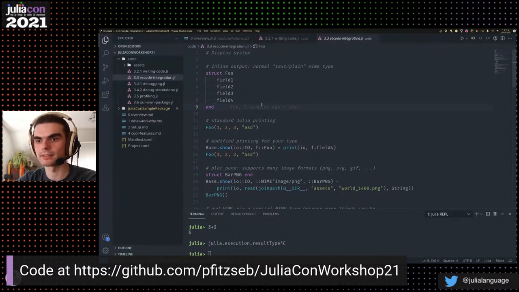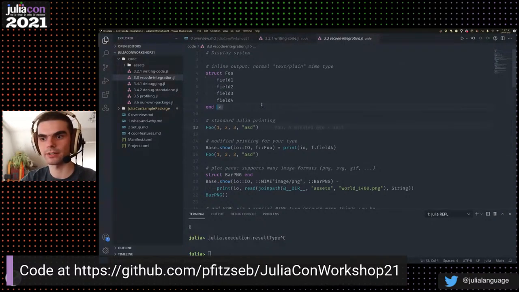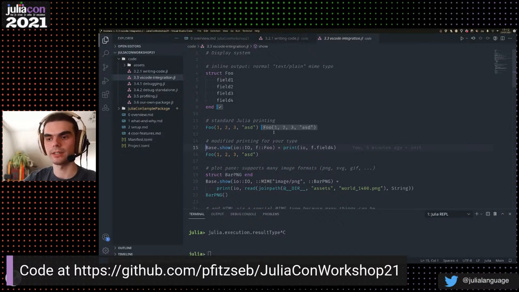One of them is Julia does have a display system. So if I evaluate this struct here with four fields and initialize it with a bunch of values, then you can see that the default printing of that is foo, 1, 2, 3, and ASD. It's gonna look exactly the same in the REPL.